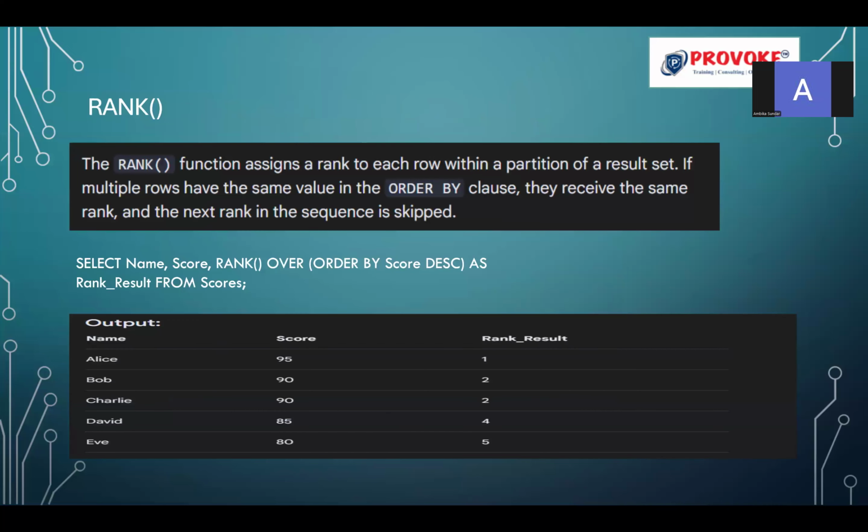Now, the rank function assigns a rank to each row within the partition of the result set. If multiple rows have the same value in the order by clause, they receive the same rank and the next rank in the sequence will be skipped. So this is the definition of rank. When I explain this example, only then will you understand this theoretical part.